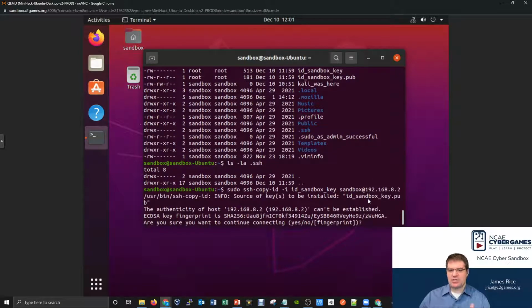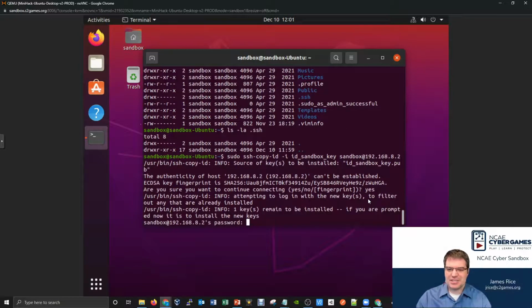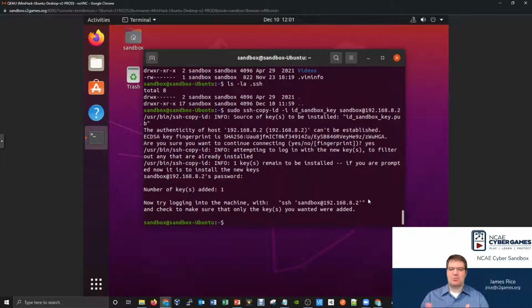Okay, and so it's going to say, we're going to take this key, we're going to try installing it on this server. Are you sure you want to connect to this server? Yes, we're actually kind of connecting to ourselves. That's okay. Let's go ahead and type in our password to prove that we can do this. And it says number of keys added was 1. So it took the key that we made and installed it on our own SSH server.